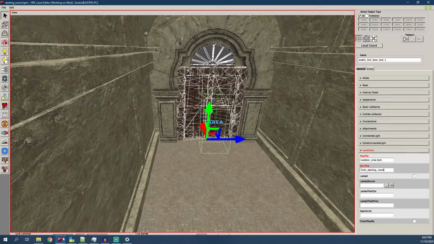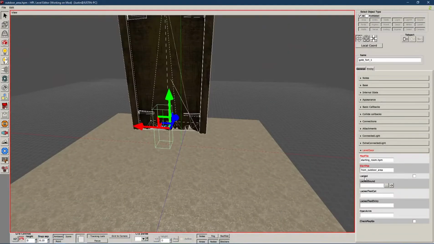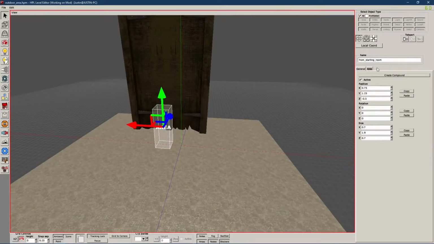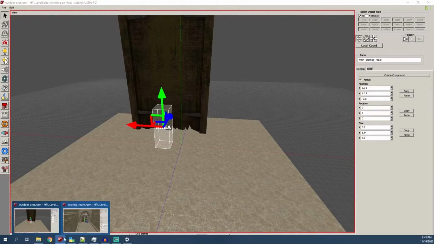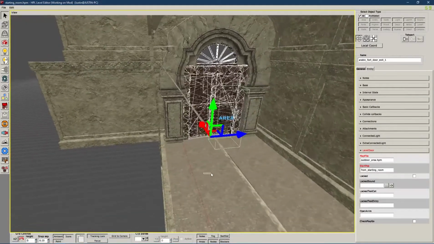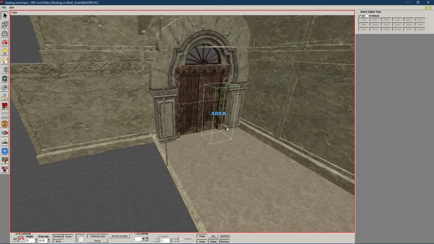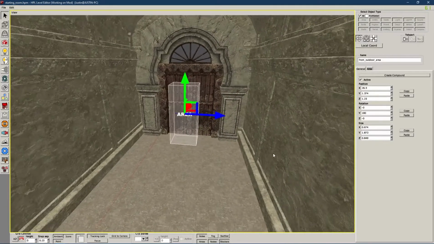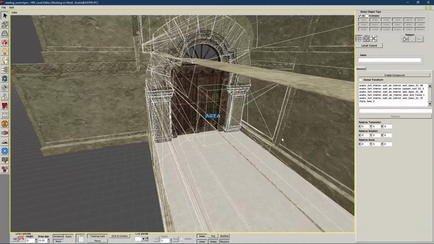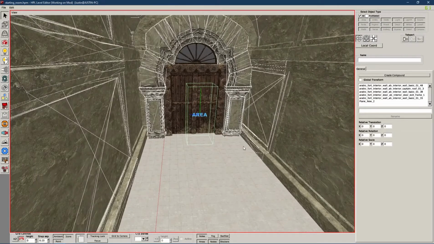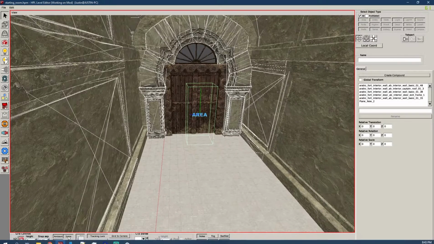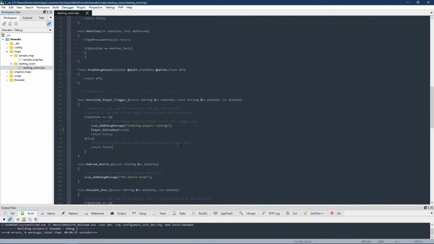All right, let's double check to make sure I got that right. I don't have any issues here. We called the area here from starting room. That's right. So let's go back. Now we should be able to test this, and it should work properly. Yeah, let's go ahead and load in. I'll show you guys the scripting stuff afterwards. So I'm going to pull up my editor here and hit F7 to run my game.